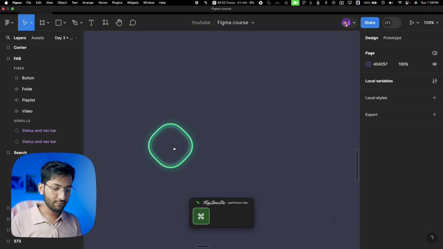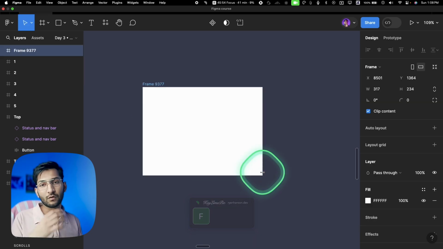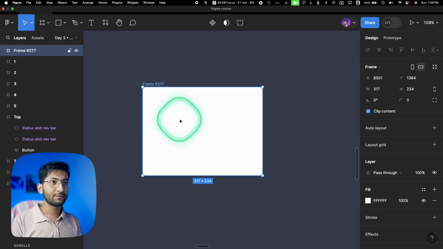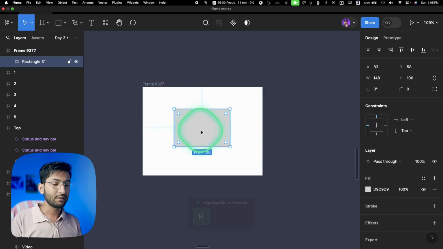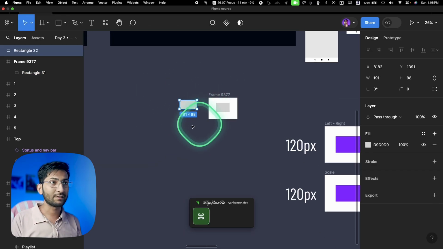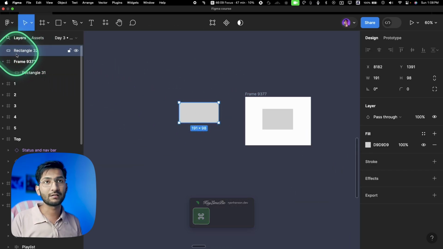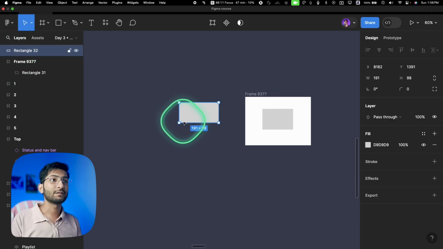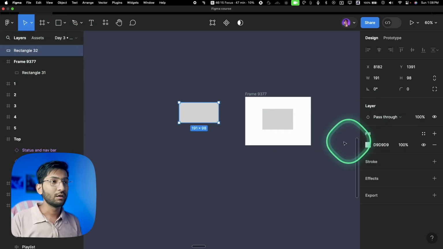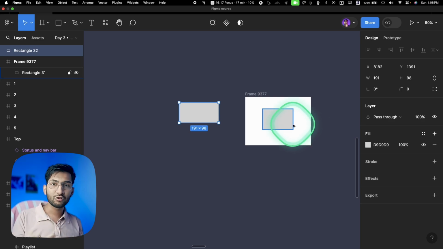Now first of all, I'll draw a frame, and your constraints only work if the element is placed inside a frame. Like this is a frame, and if I draw another rectangle inside it, you can see that the constraints property is visible. But if I draw any rectangle outside of the frame, on an empty canvas, with nothing around it, you can see in the layers panel that there is nothing around the rectangle, it's empty. We don't have that option. So for constraints to work, the element should be inside a frame.